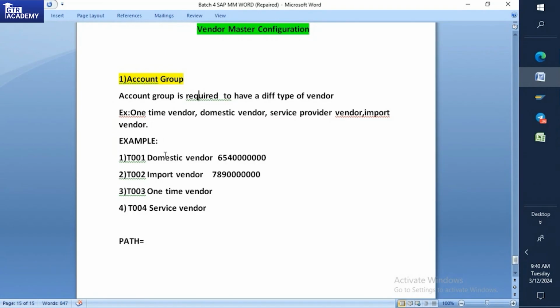I have just given you the example. This is the client requirement. Write down the terms. Client. I'm just giving you an example; in real time, everything is mentioned. This is the client requirement. For example, for the domestic vendor, the account group should start from T001 and the number ranges should start from 654. Same thing for the import vendor, one-time vendor, service vendor, it will differ. I'll show you one account group, how to create the account group.